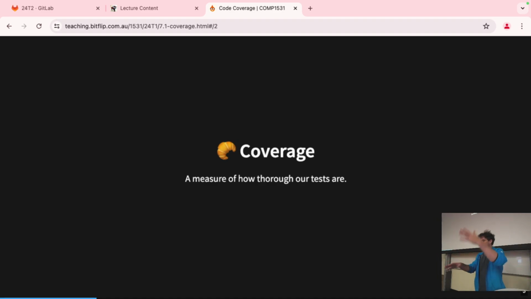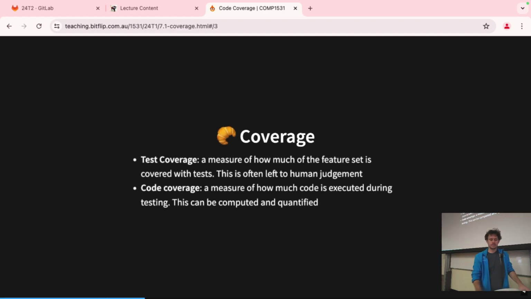So firstly, coverage is a measure of how thorough our tests are. Makes sense. If our tests cover a lot of code, our tests have good coverage, and therefore our tests are thorough. One important distinction here is test coverage and code coverage. This lecture is on code coverage, but there's another term called test coverage. Test coverage is a measure of how much of the feature set is covered with tests. This is often led by human discretion, human judgment.